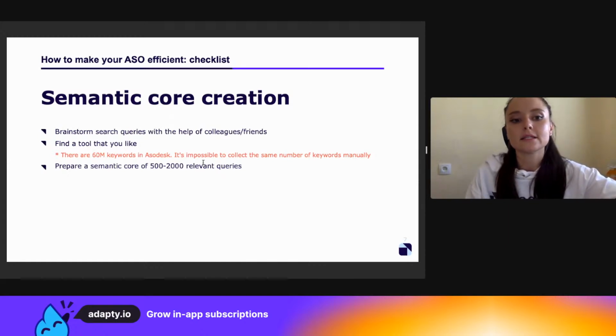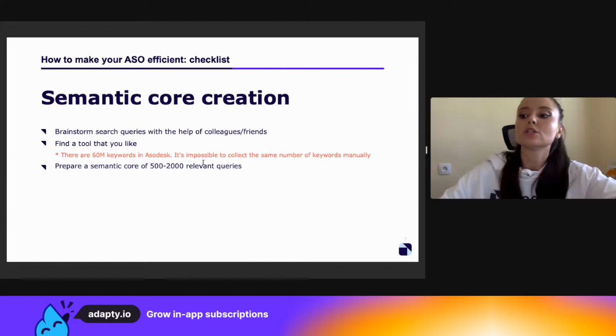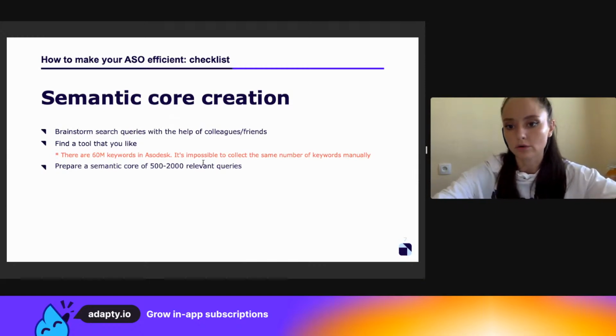You can understand the difficulty of this keyword, how exactly difficult it would be for your application to get to top one by this keyword. You can understand how many installs the application is getting from this keyword, or how many downloads your competitors who are in top one are getting from this keyword. So we can understand, will you need this keyword or not?